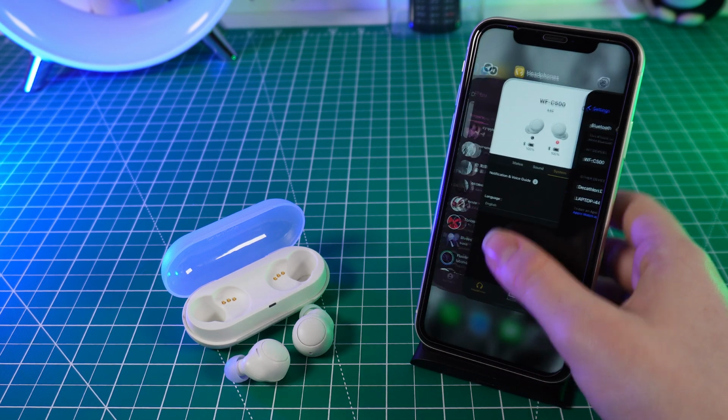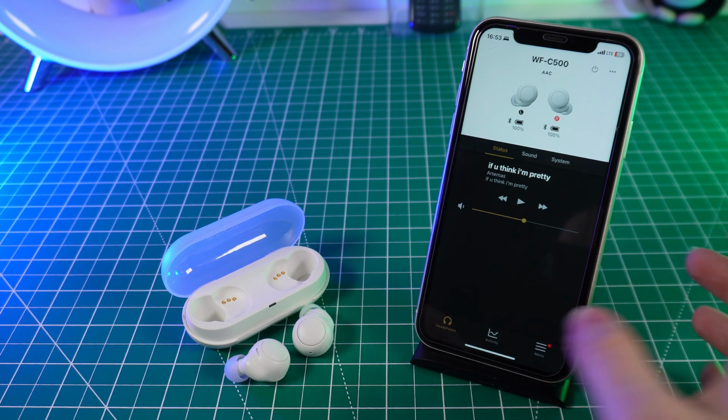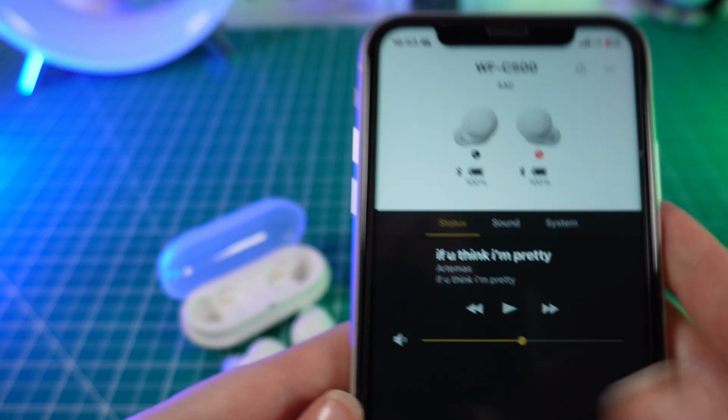So after we successfully connected our headphones to our phone, let's get started with the Sony headphones application. But while you are using it, you need to make sure that your headphones are connected to your phone all the time. Let's start with the application.